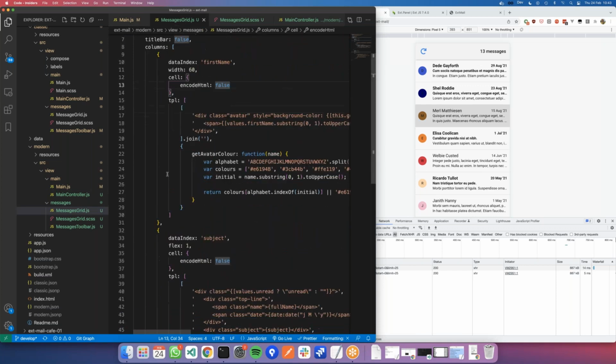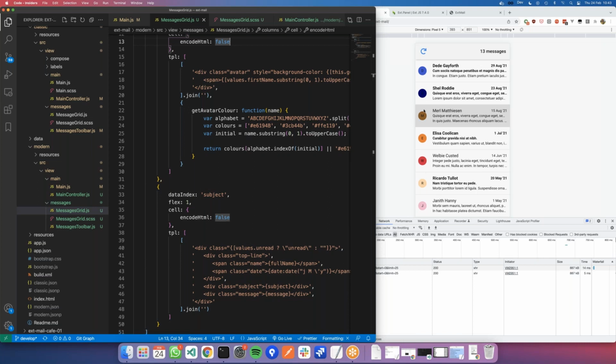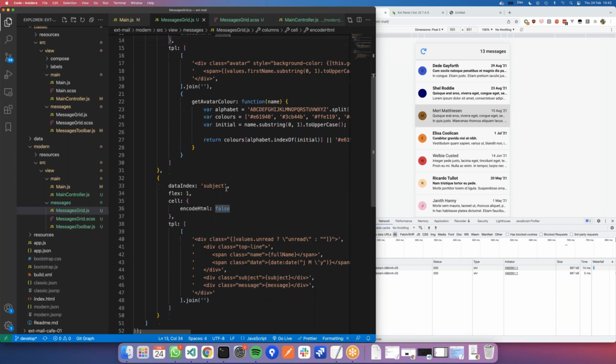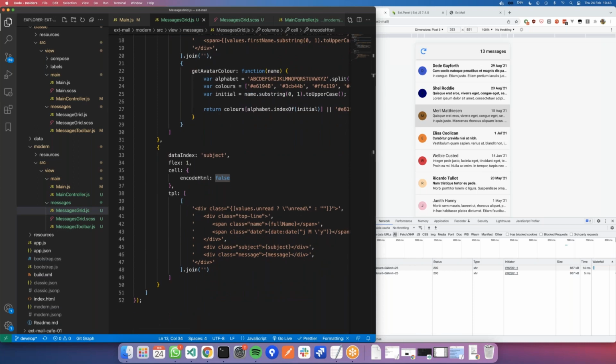We've got our columns arrays. We've got two at the moment. One which has the little avatar color, and one which has the main details. So we're going to add a third one, which is, in fact, it's not a third column.